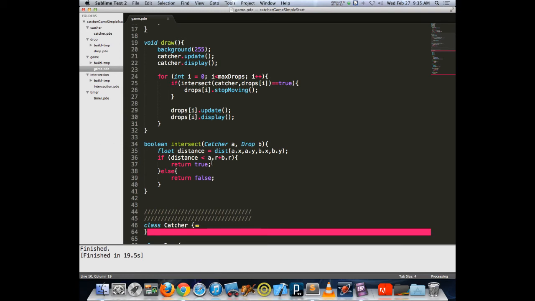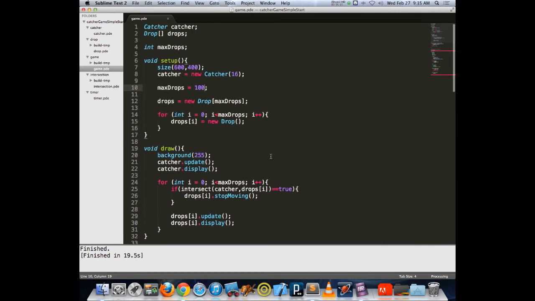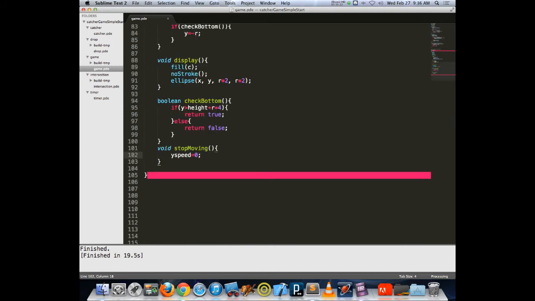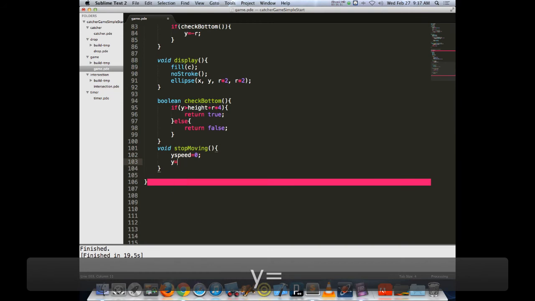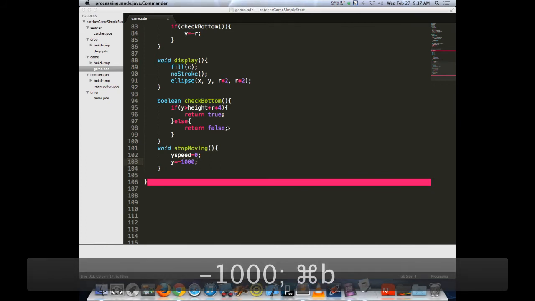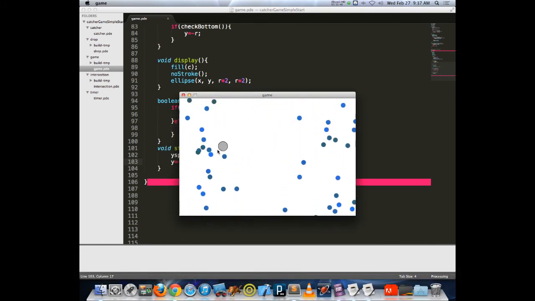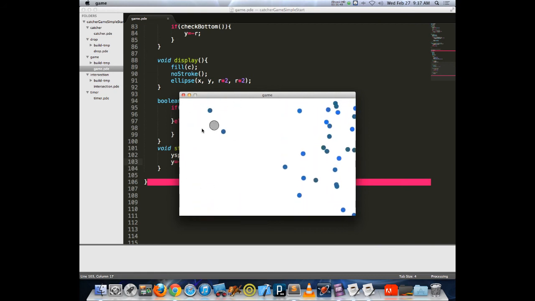So that not only do they stop, but then they disappear. And we could do that in a variety of places. To make the drops disappear, one of the options is to change their Y position. Once they're stopped, you can set, say, Y, or even X, equal to a very large negative number. If we say minus 1,000 and run this, we will see that the drops disappear as I catch them. So it gives the illusion that I actually am catching all of the different drops.